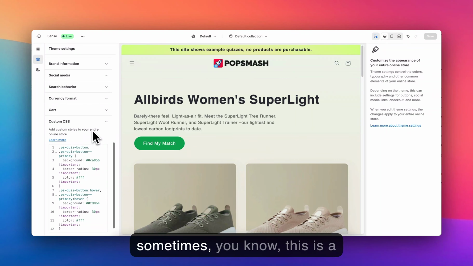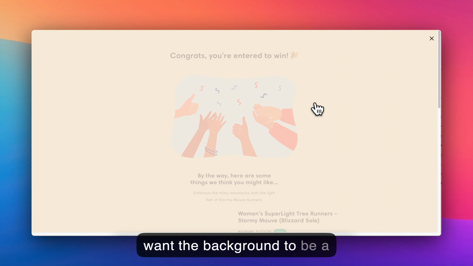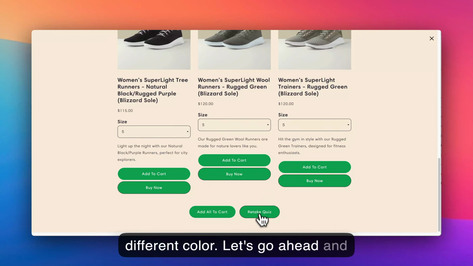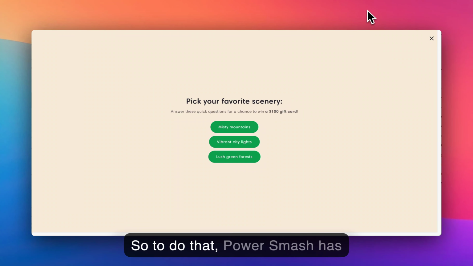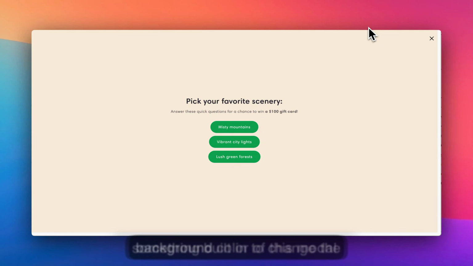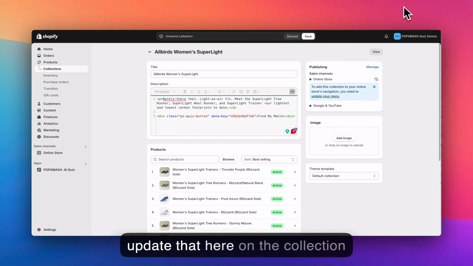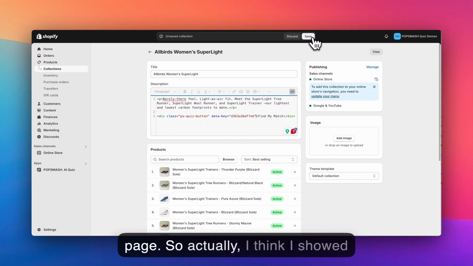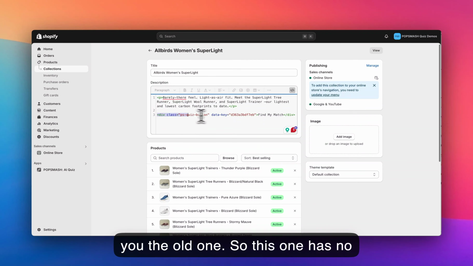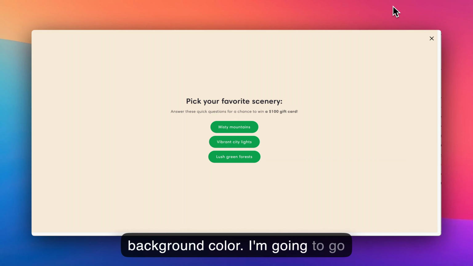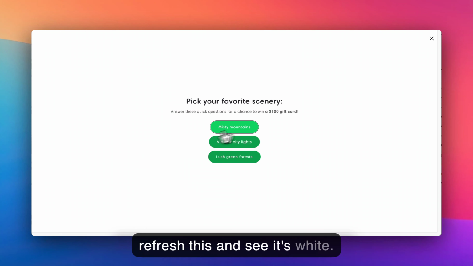Now the other case is sometimes, with a certain quiz that we're doing, you'll want the background to be a different color. Let's go ahead and do retake. You may want the background to be a different color. So to do that, POPSMASH has something built in to change the background color of this modal here. So we will update that here on the collection page. Actually, I think I showed you the old one. So this one has no background color. I'm going to go back here and refresh this and see, it's white. Right?